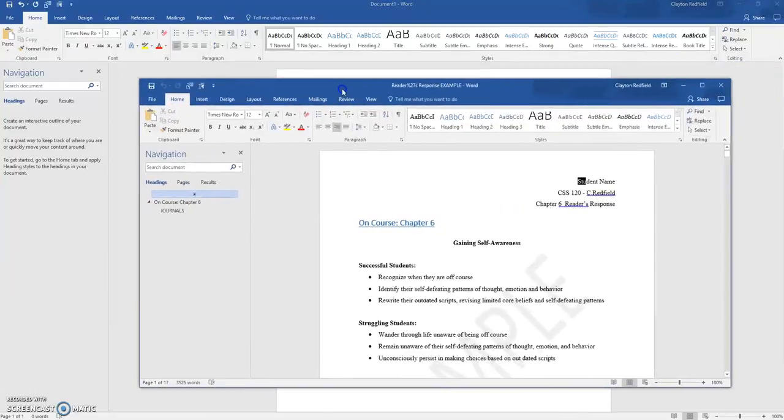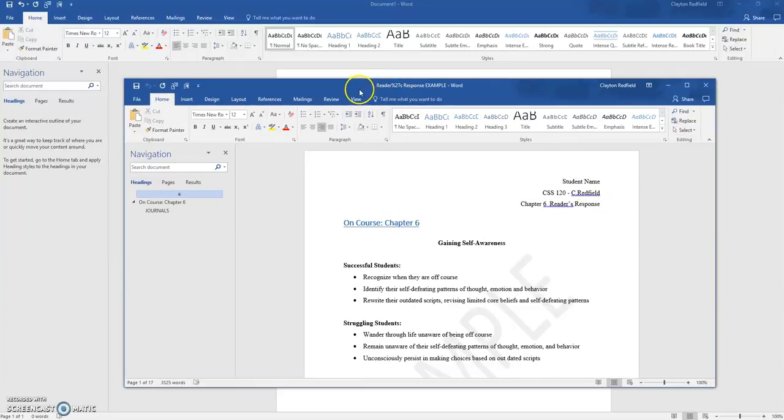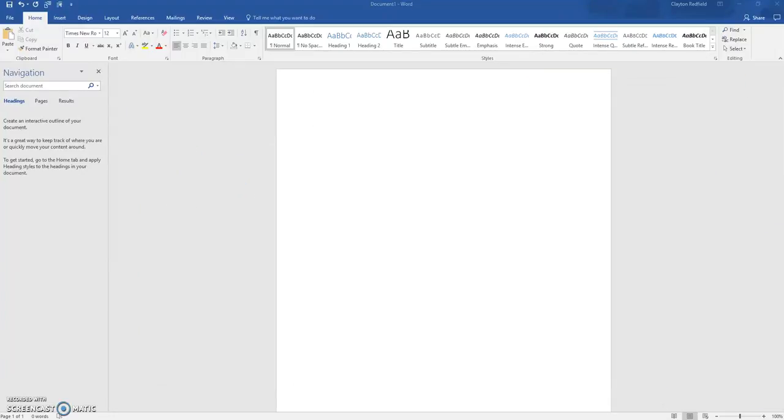Now notice that this paper has a heading on it for your student. It'll always be on the right hand side, and the way you get your cursor to go over there is this is left aligned, this is center aligned. Watch, when I click on that center, right, and then you type in your name and type in CSS 120, your class, your instructor, facilitator, or professor, and chapter 1 is what you're working on to begin with, Reader's Response.